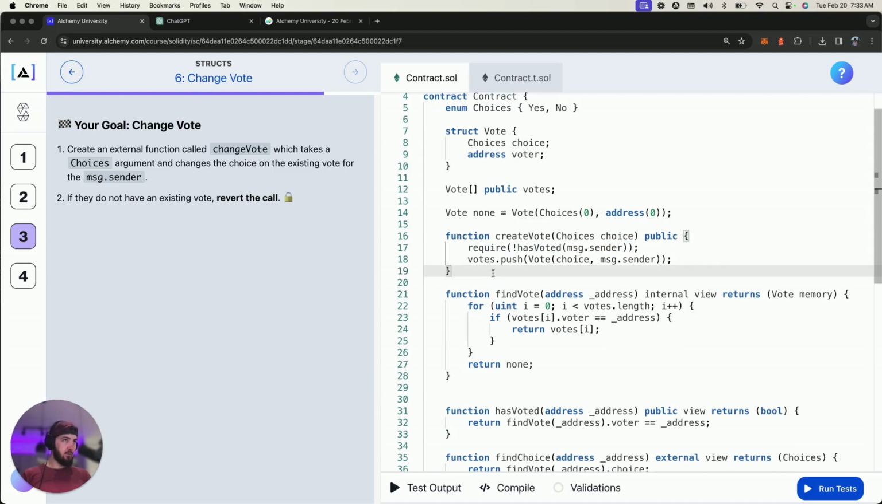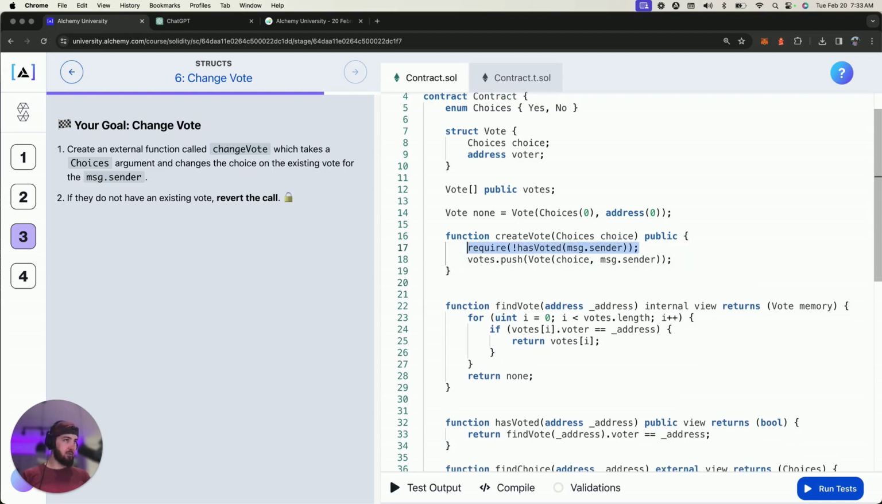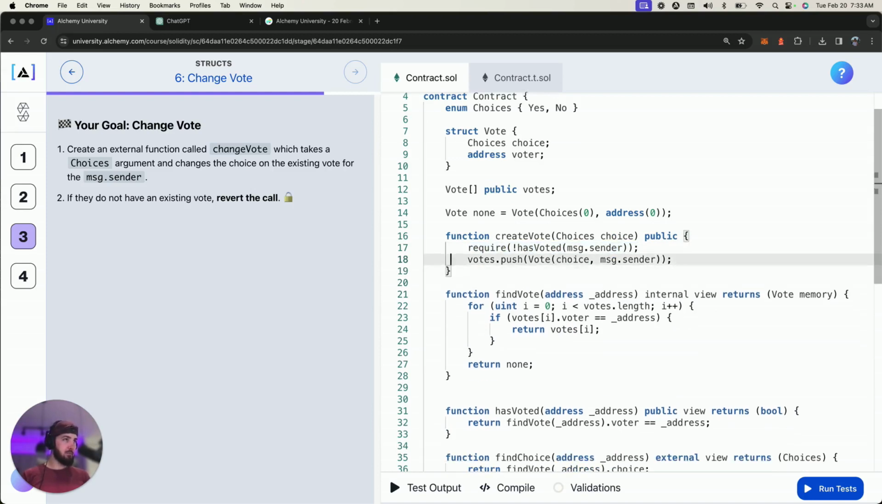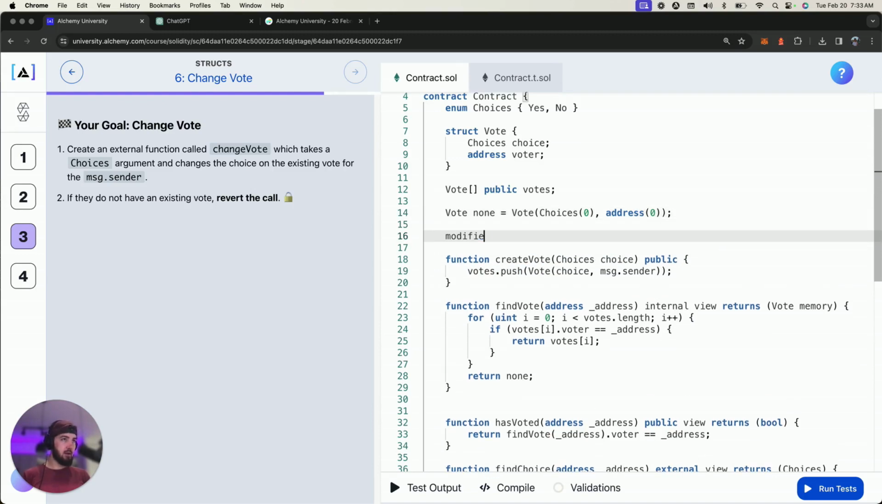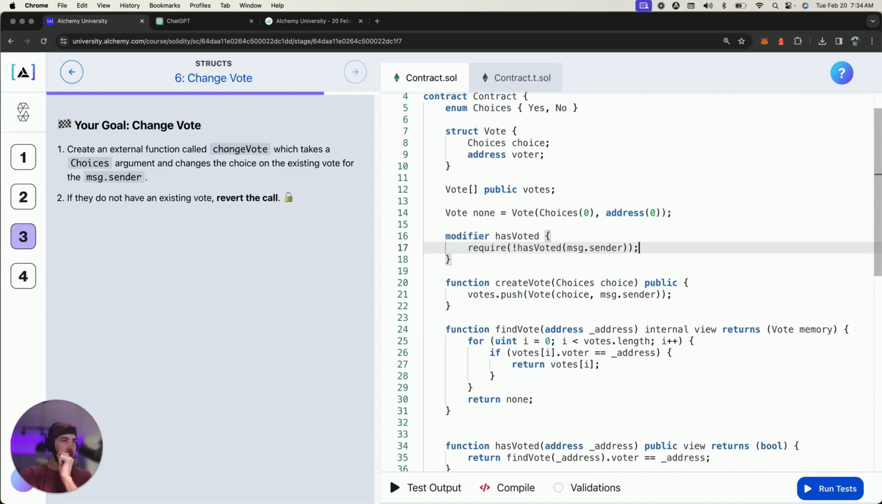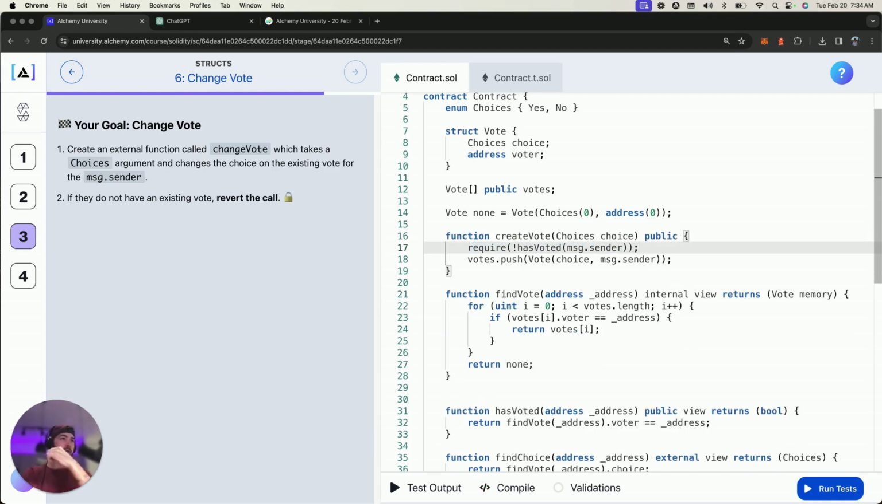Okay, so we'll steal the same logic. I feel like we should make a modifier for this, right? Which I'll do here. Modifier has voted, right? Wait, what is this? So required has not voted. If they do not have an existing vote, change the call. Has not voted. Okay, that's actually not going to work because we want the opposite. If they have not voted, we want to revert it. This is requiring it. Okay, my fault.